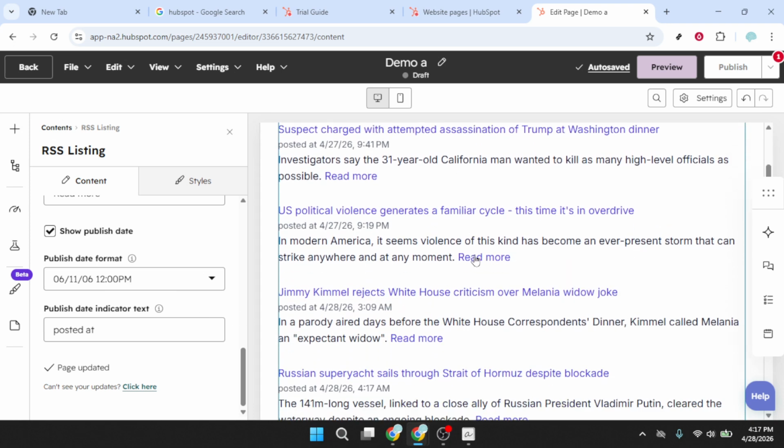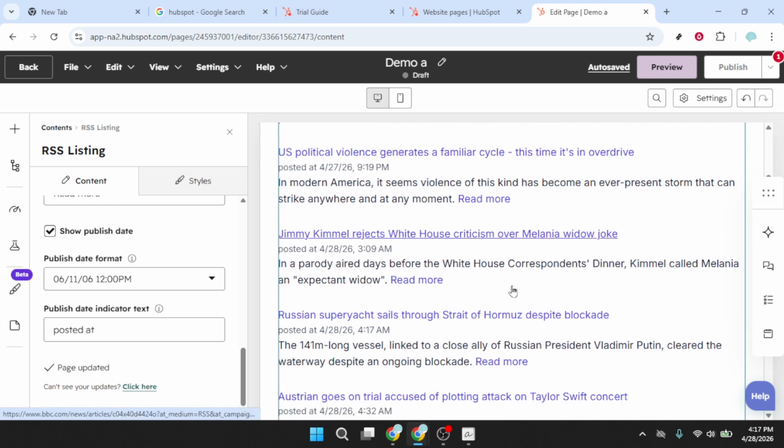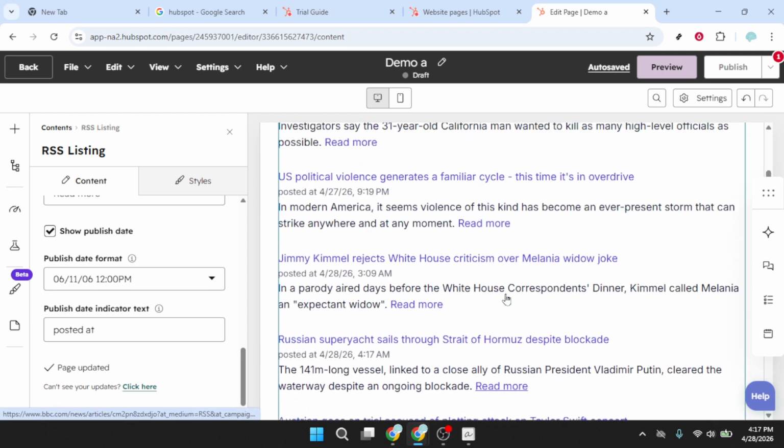The process is the same idea if you're editing a post instead of a page. Open the item in the editor and follow these steps with the RSS Listing module.